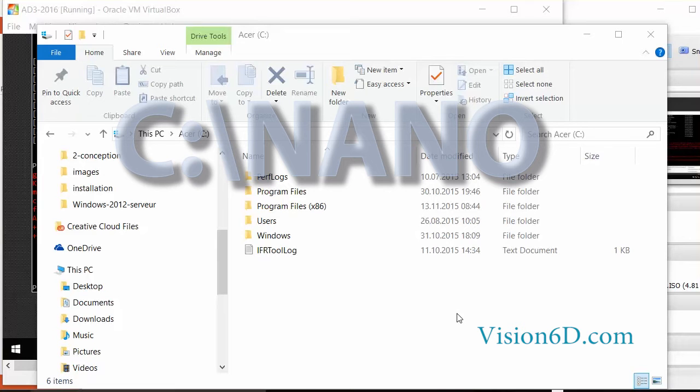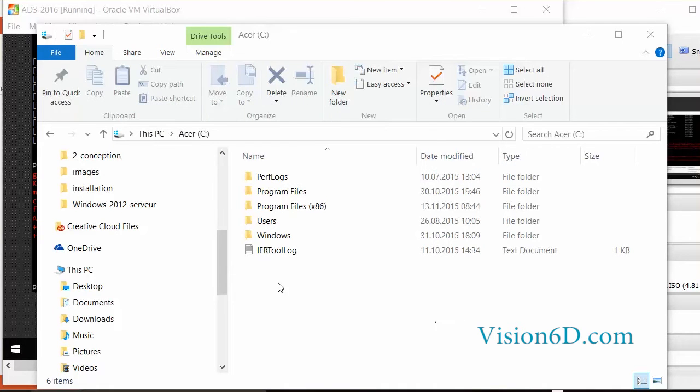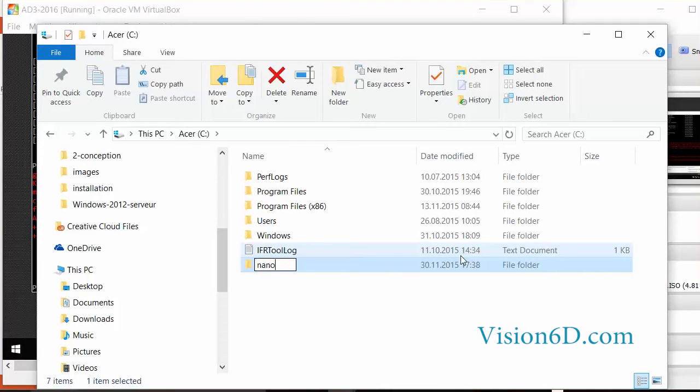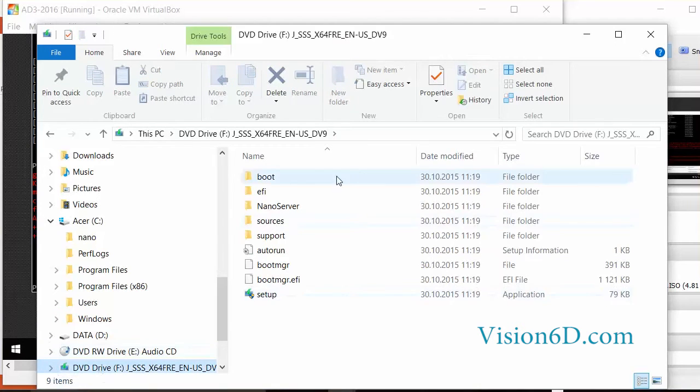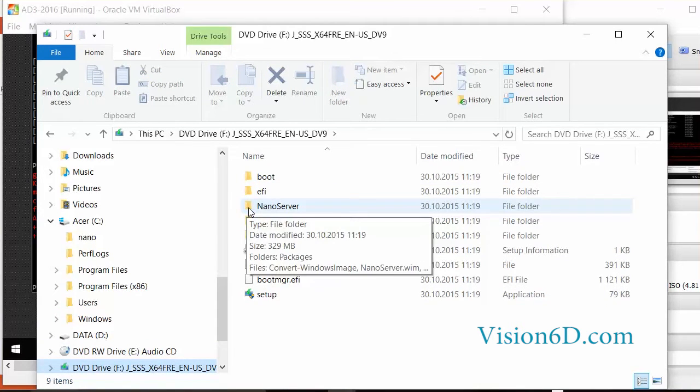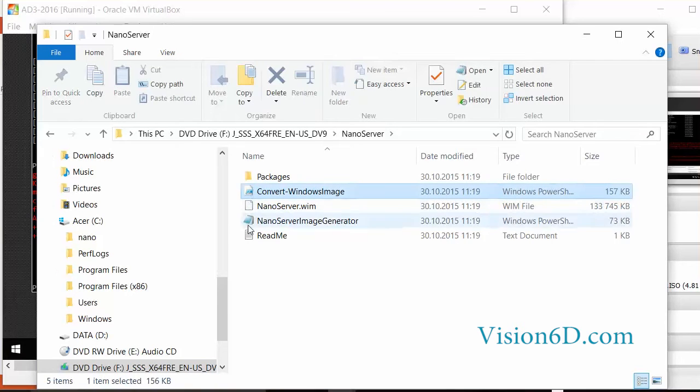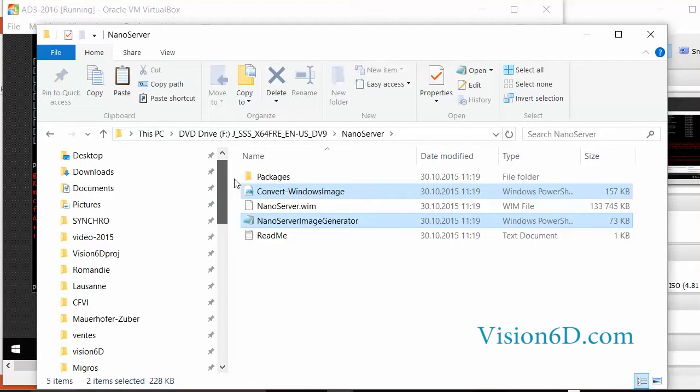In order to do that, the first thing we have to do is to create a directory. This is the directory where the things will happen. Now we pick the software. And we copy the two scripts. And we copy them to the directory we just created.